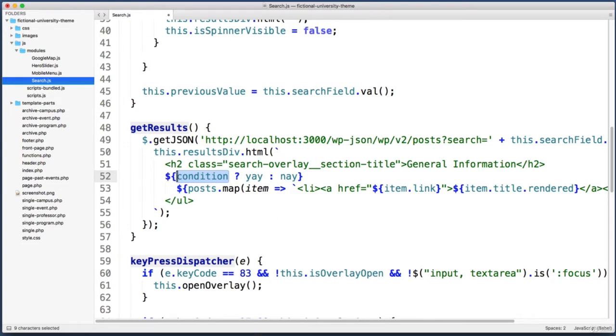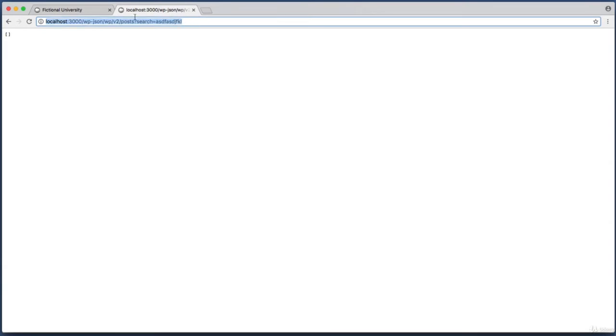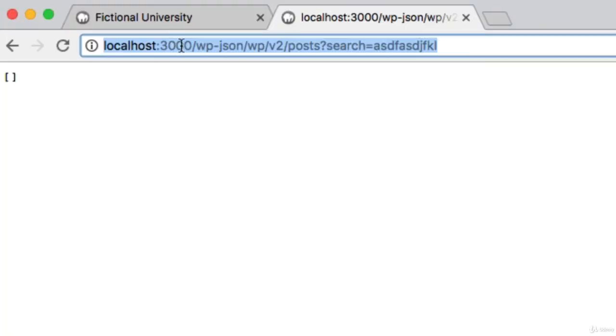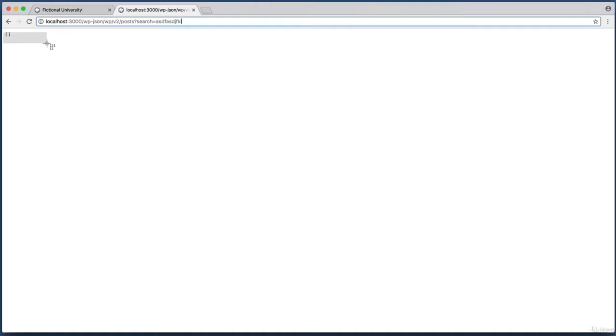So back in the web browser, if I open up a WordPress REST API URL like this, so here's the root of my URL, and then if I add on wp-json, wp, v2, posts, and then if I search for just random gibberish that won't have any results, notice that WordPress only responds with a completely empty array. Whereas on the other hand, if the search actually did have results, we'd see a bunch of JSON data here.